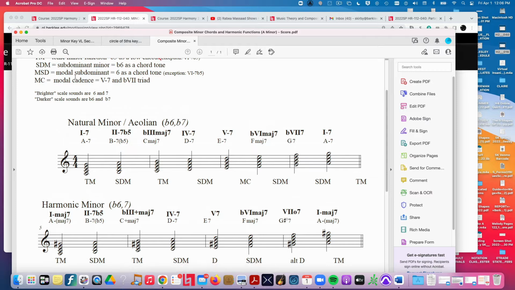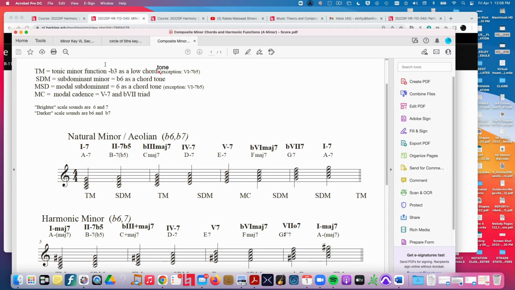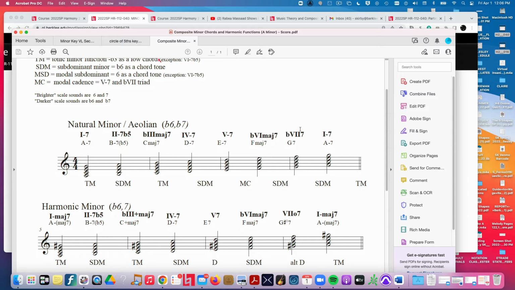And last but not least, the catch-all category for those that don't fit in the other categories, which is modal cadence. These are important chords in minor. They can provide an interesting cadential sound. They both include the note te, not ti. They don't have a leading tone. So they don't fit into any of these categories, but they still are important. So we just call them modal cadence chords. That's 5 minor, any form of 5 minor, and flat 7 triad. You'll note that flat 7 is subdominant minor because it has the flat 6 there as the top note.